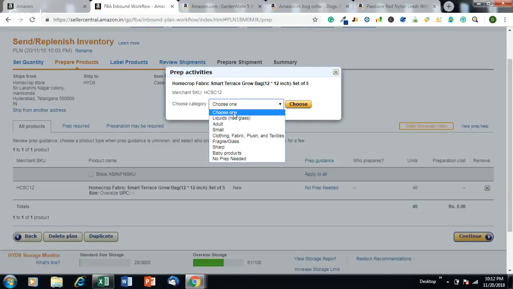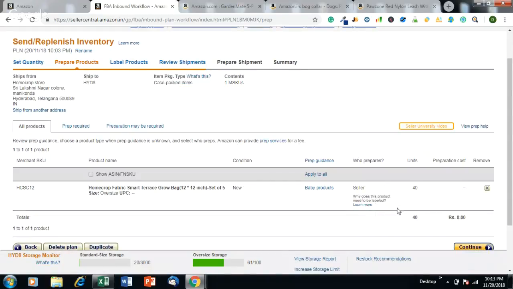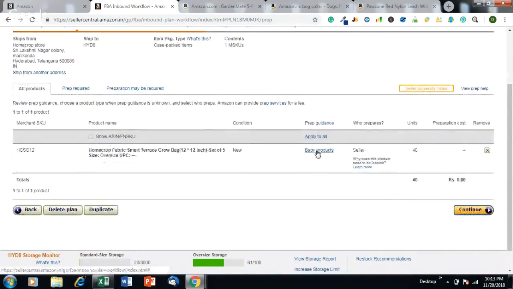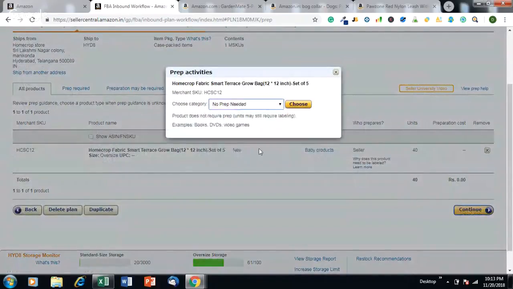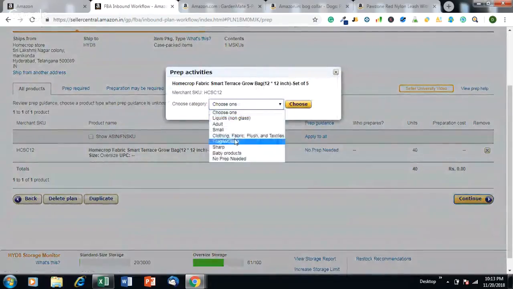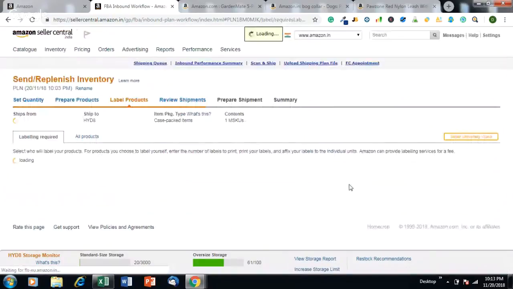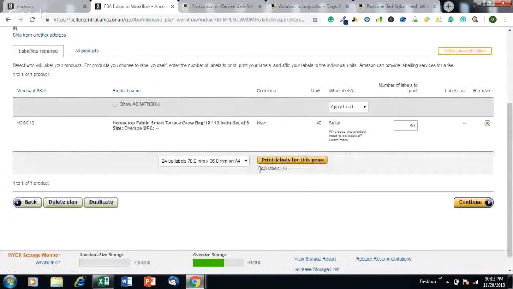But if you have a product like, let's say, a baby product, there is some guidance. So mostly we'll select no prep required. But if you have selected a product which is under any of these, then you get guidance. So I selected that. Then I move on to the next step.